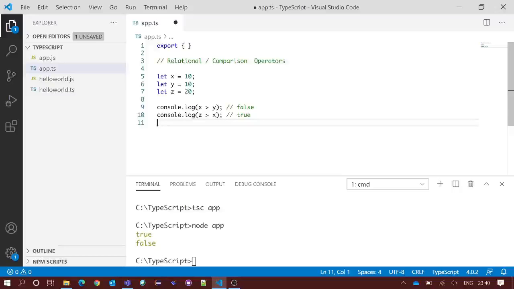Similarly, we have another operator that is greater than or equal to. It will check whether the first variable is greater than or equal to the second variable. So in this case, we should get true because our first variable x is equal to y. One of the conditions is correct. And if I put here greater than or equal to, it should give us true as well because z is already greater than x.